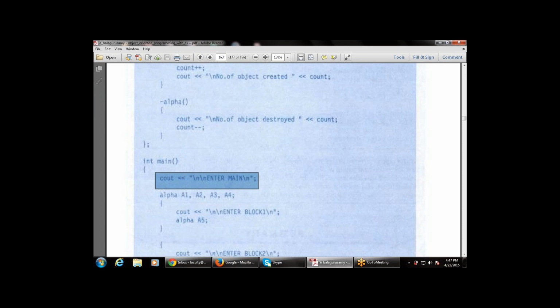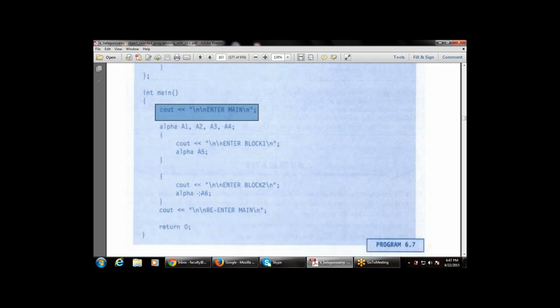Then cout, enter block 1, that is, entering block 1. Then A5 is a new object that is created. Then again cout, enter block 2. Then re-enter the main, then there is a return 0.